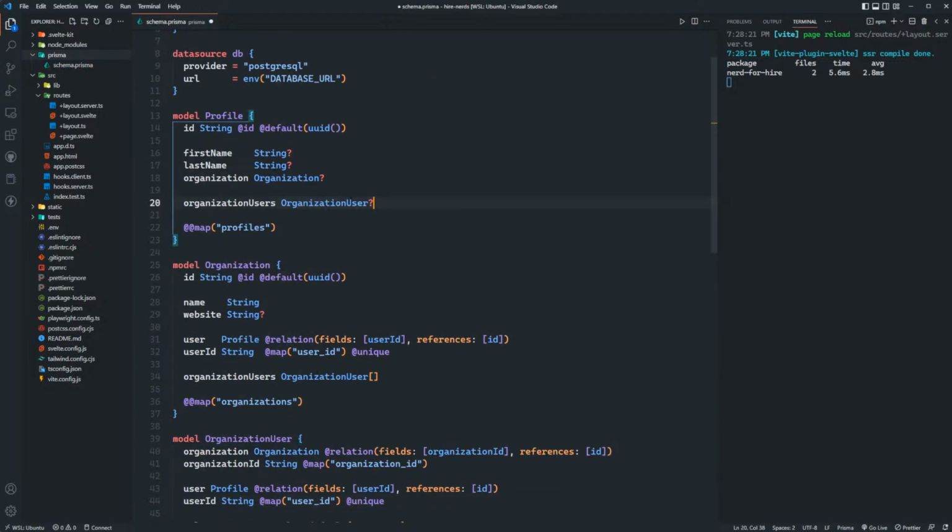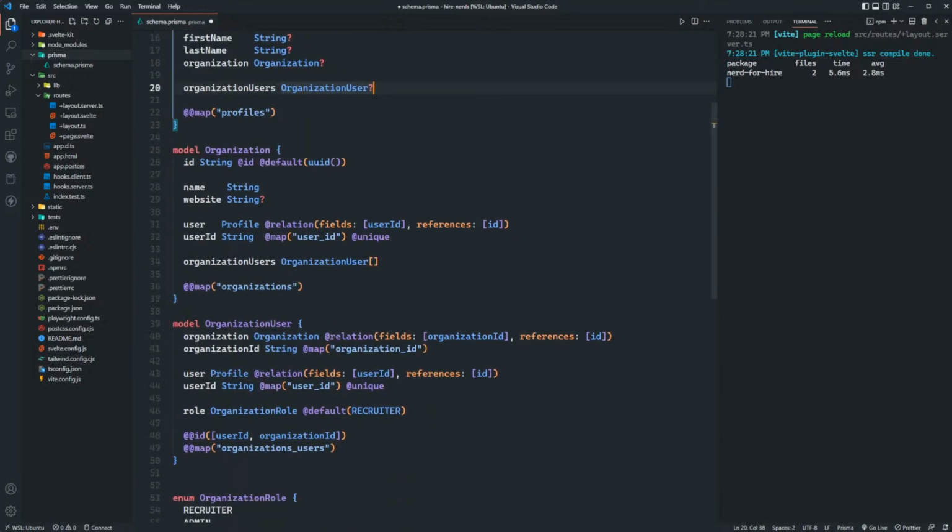Okay, so a profile can only have one organization, or I'm sorry, a user can only have one organization, right? Or can only belong to a single organization. But an organization can have multiple users. So we can have multiple rows in this table with the same organization ID mapping a unique user to their role.